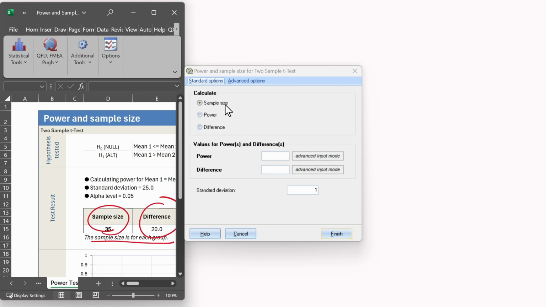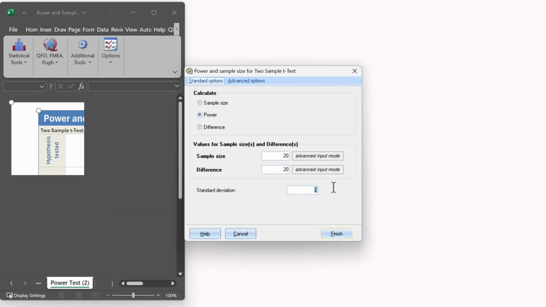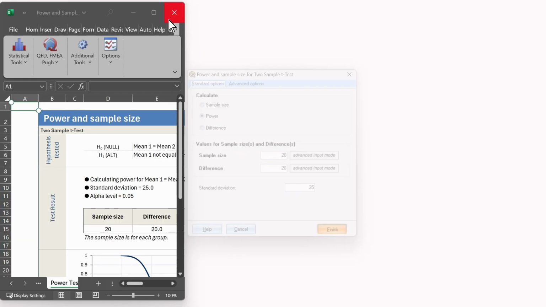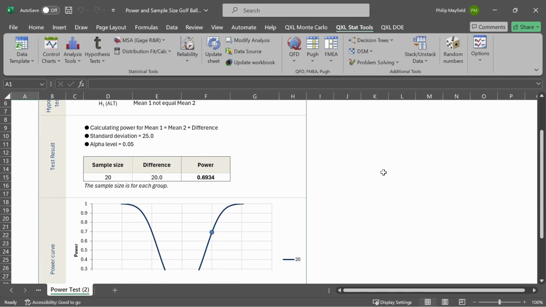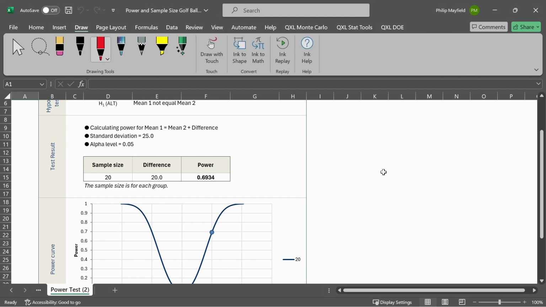So instead of calculating the sample size, I click on Power, and I put in the sample size for each group, which I said that I had time for 20. The difference is the same, so I'm trying to detect a difference of 20 yards, and the standard deviation is the same, and it is 25 yards. And when I click on Finish, Quantum Excel will do the power analysis for me, and it says that given that I only have time for 20 samples, the power is only 69%. And that is how you perform power and sample size calculation in Quantum Excel.